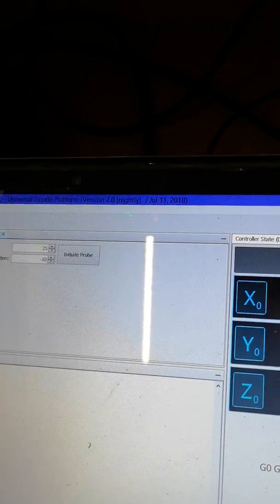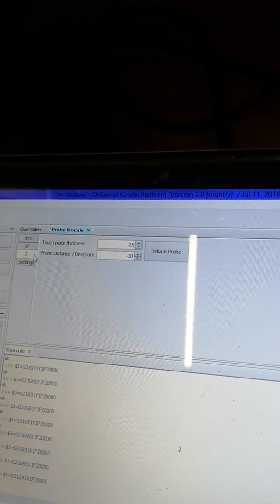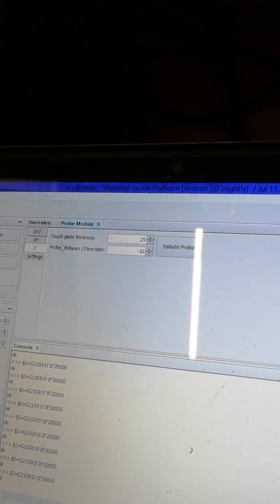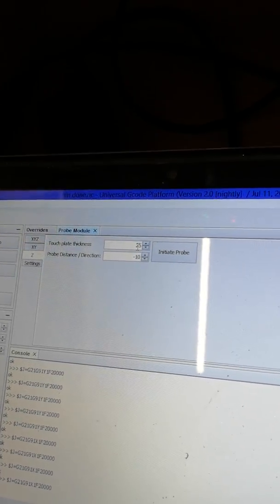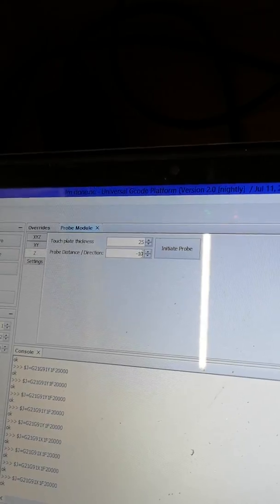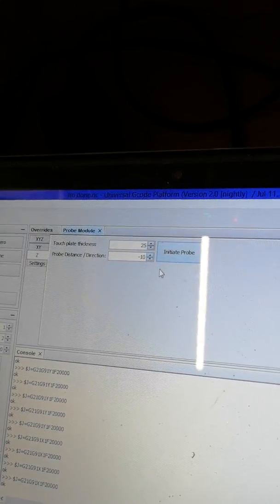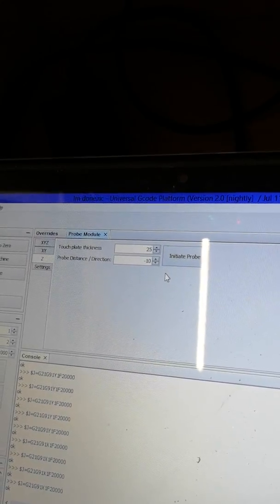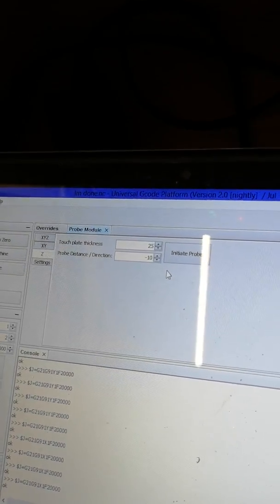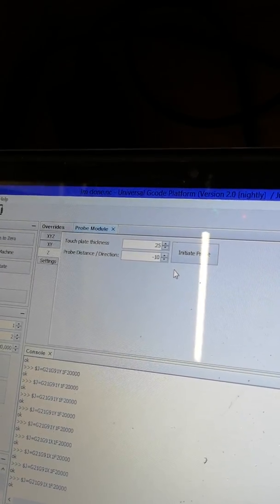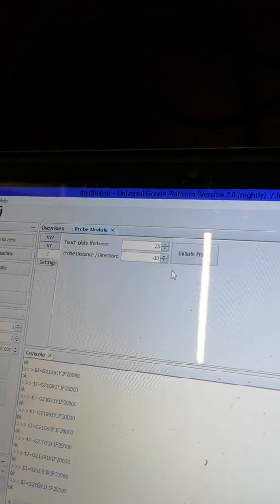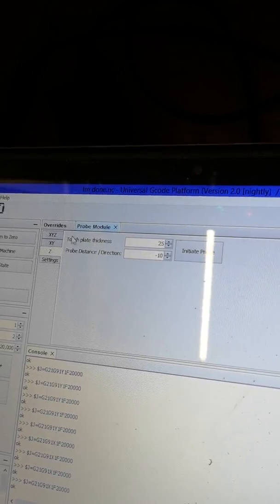Now on Z, you're meant to use Z with a Carbide Motion touch probe as the probe fully on. So the touch plate thickness is 25. And then minus 10 is the distance it will go down. So it will lower Z by 10 millimeters, and if it doesn't hit anything, it would fail. Assuming it does go down and hit something before 10 millimeters, you're absolutely fine.